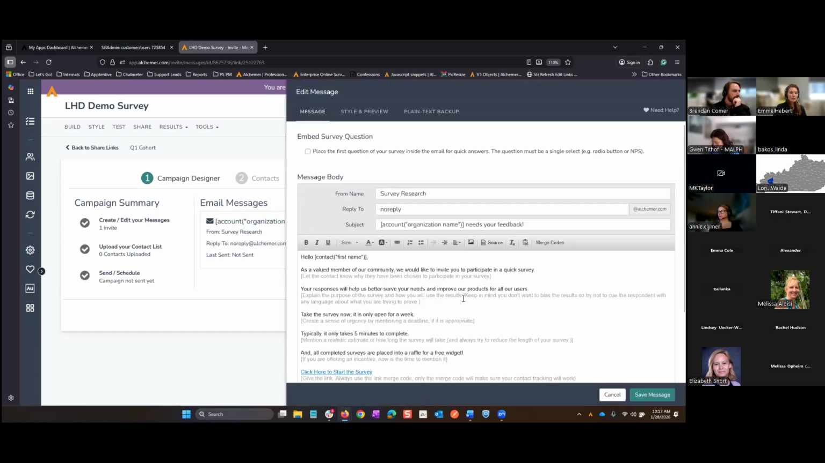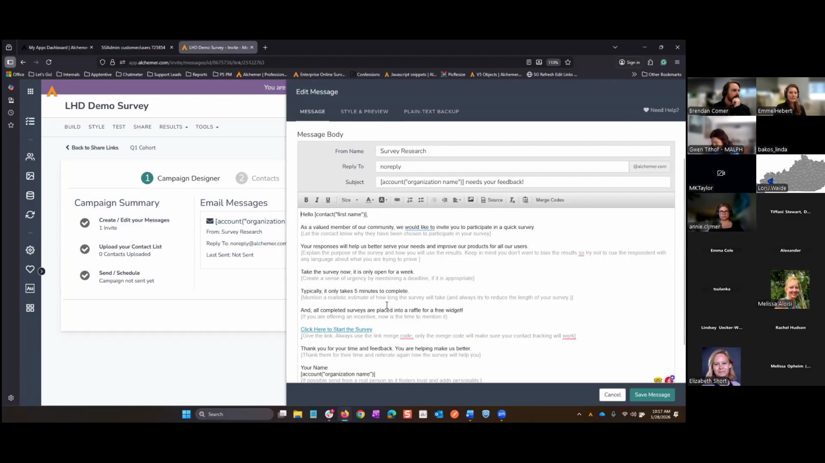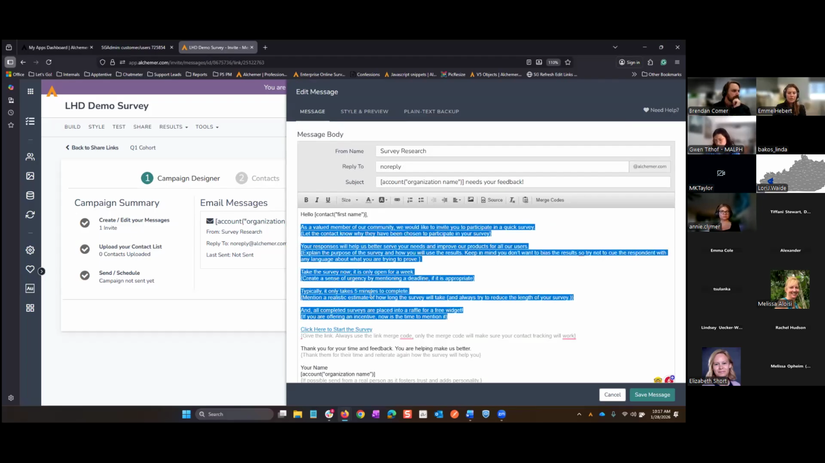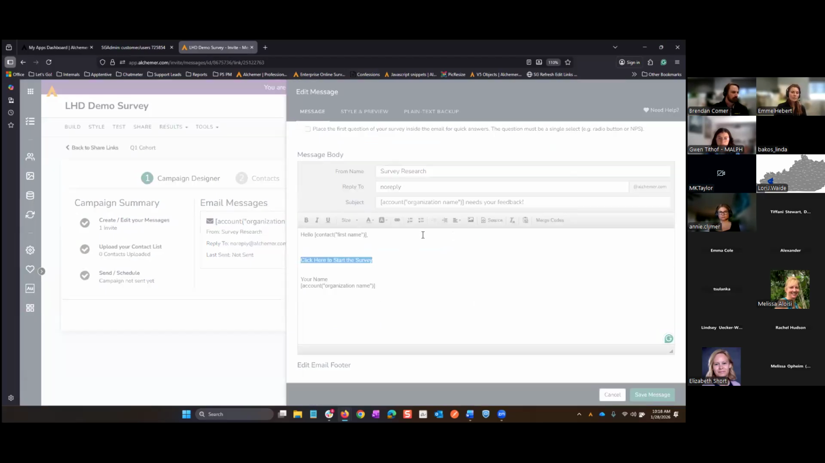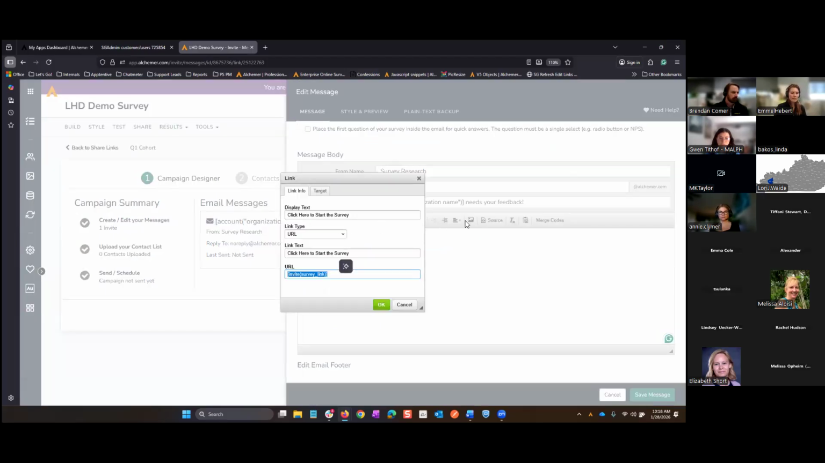Coming into this initial email, you're going to see that we provide a lot of example text. And I usually suggest to remove most of the text available to you, except for maybe these pieces. So Annie's going to touch more on those merge codes with you, but you'll see some of the ones that we include are going to be things like your contact first name and maybe your account organization. If the click here to start the survey is not on brand for you, you can double click this and you can modify that link text.